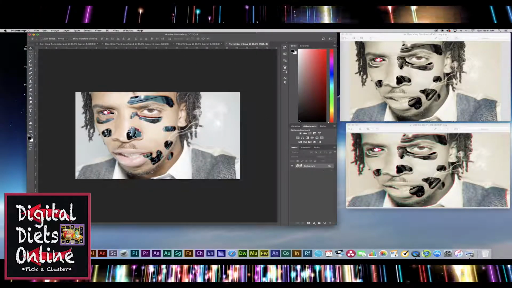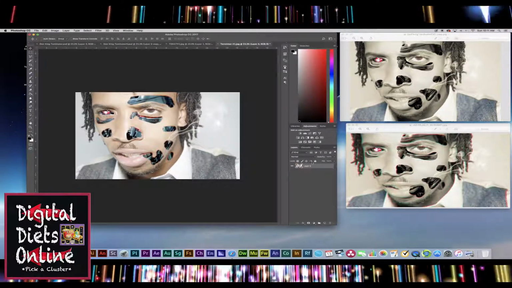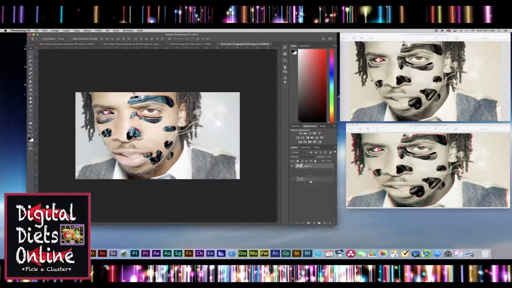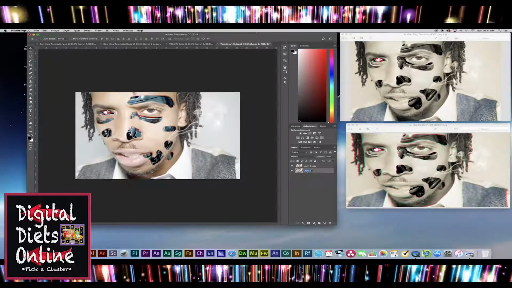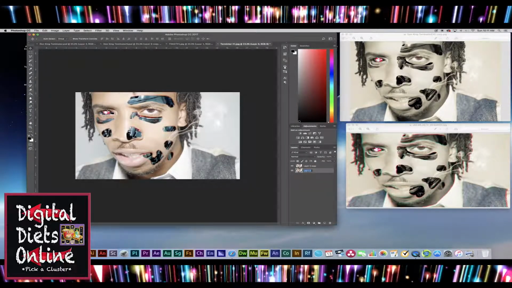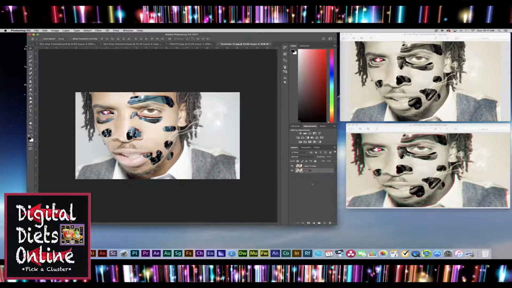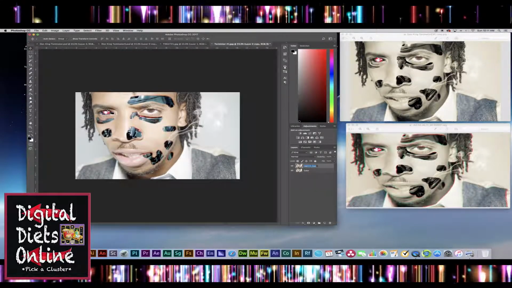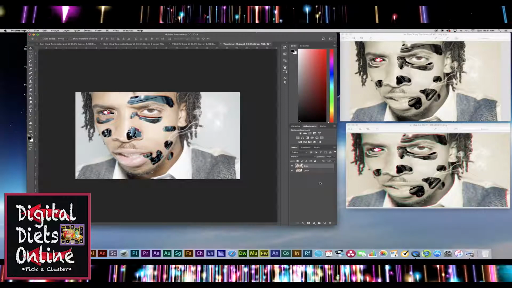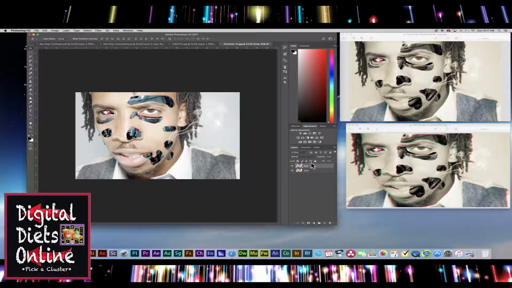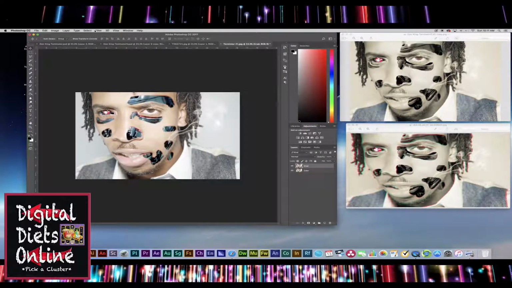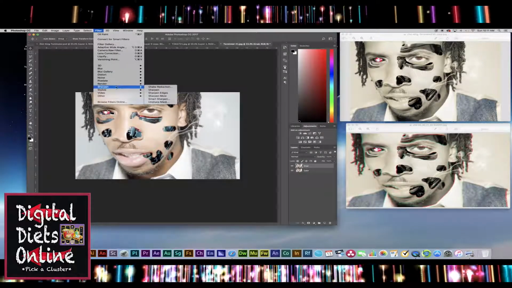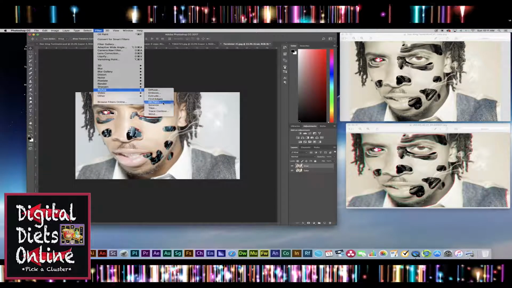Okay, so now we have our picture. Now, as I showed last time, we always like to make certain copies, except this time we are going to say this one is color and this one is gray. All right, so what we're going to do here is turn this layer, go to stylize, and go to oil paint.